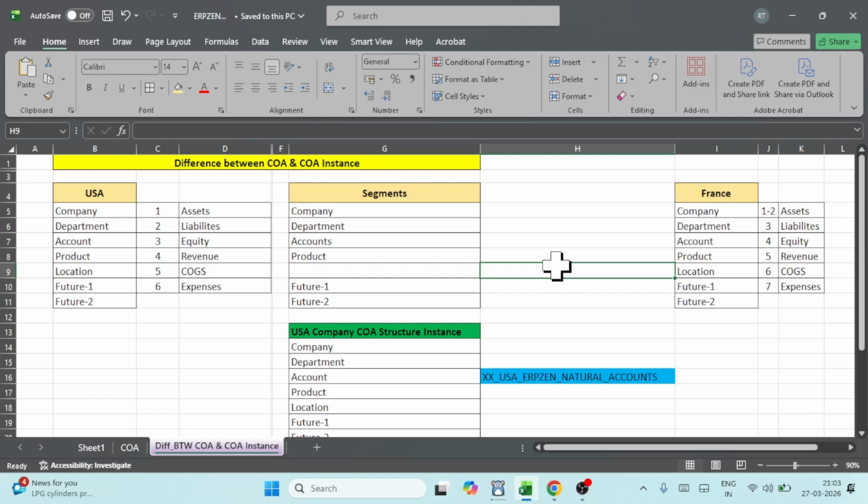Let's say USA wants to follow number one for assets, two for liabilities, three for equity, four for revenue, five for costs, and six for expenses. Whereas France wants to follow one to two for assets, three for liabilities, four for equity, five for revenue, six for costs, and seven for expenses.